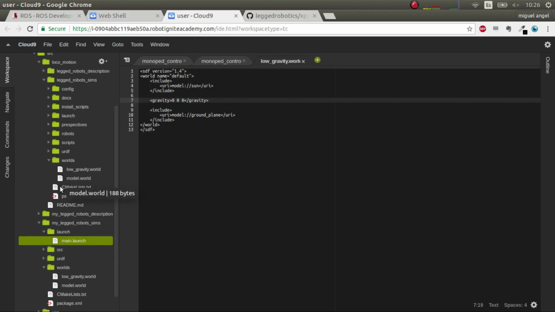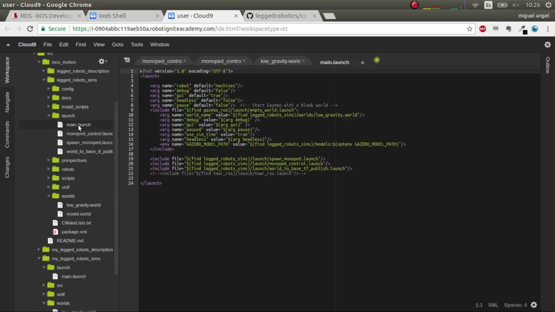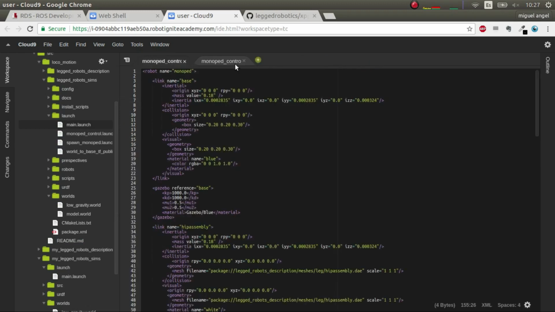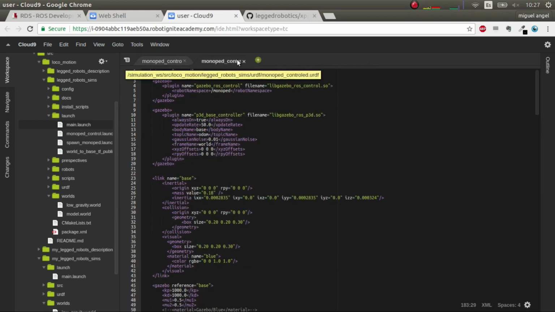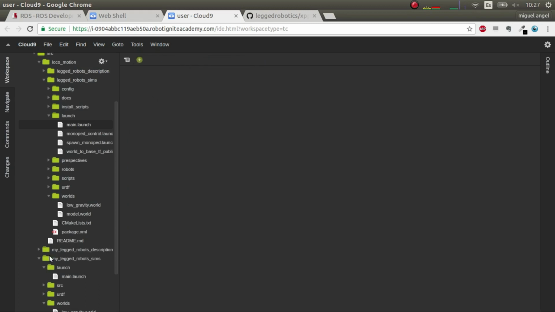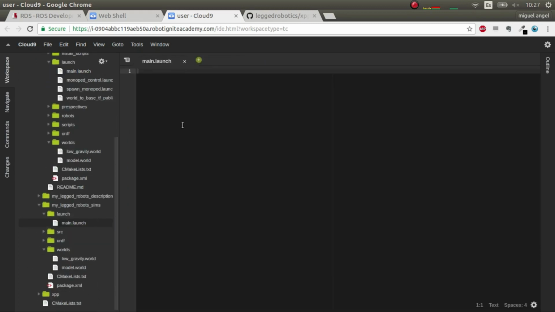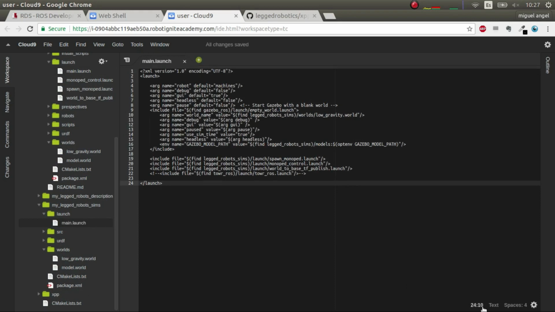And inside it, we are going to launch the world. So let's see the example here. So we're going to copy, and let me close this real fast. And we're going to copy this and select that it's XML.